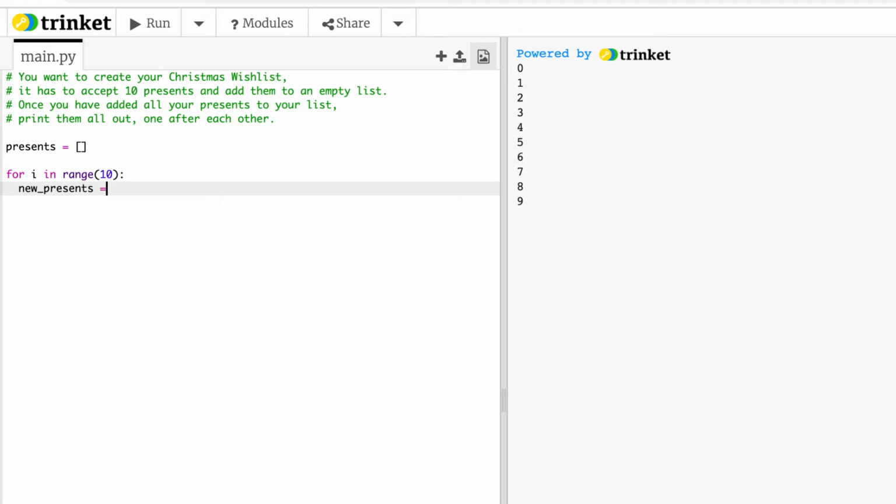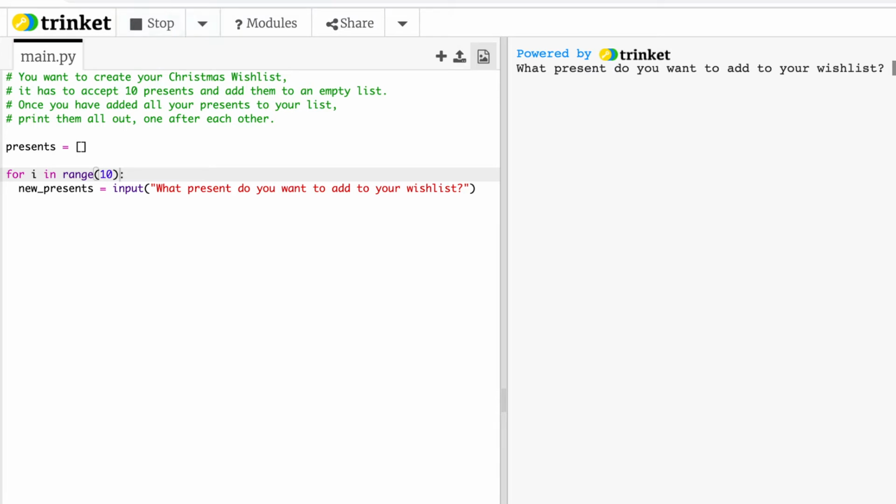With this one, I'm going to ask the user to input a present. So I need the input keyword, my brackets, and then my question. What present do you want to add to your wish list? So I'll run that. Now it's asking me the question.